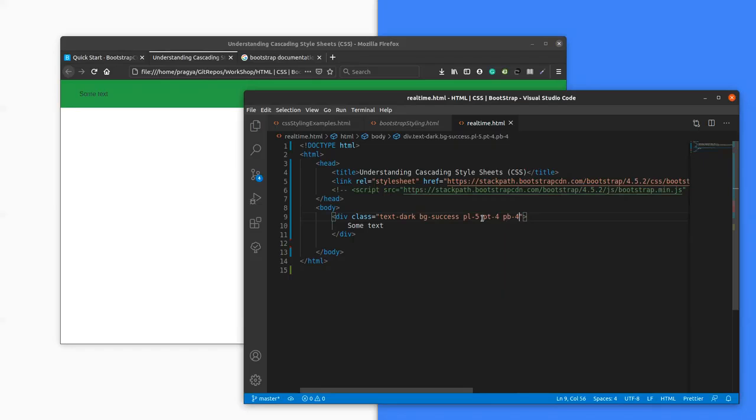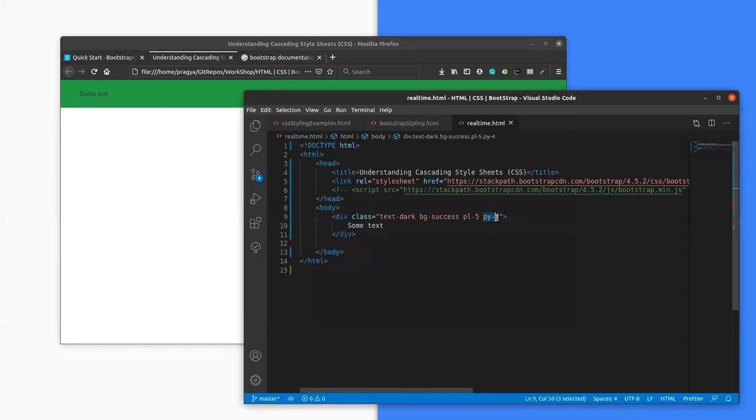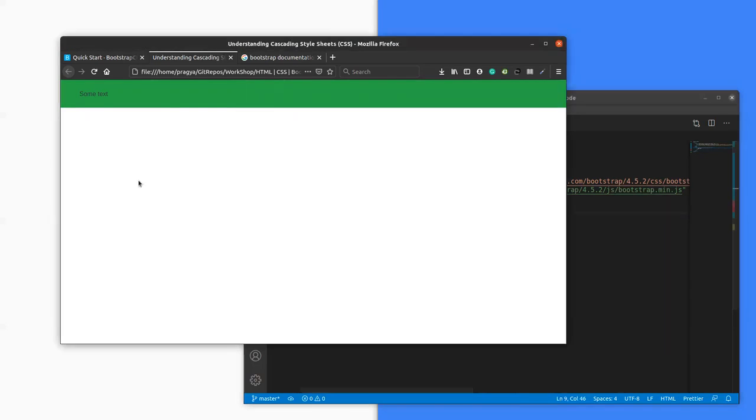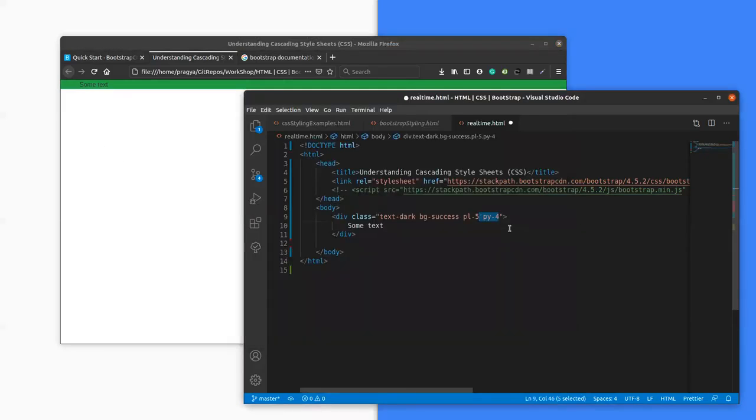Let's say you want to combine padding top 4 and padding bottom 4. So you have the py class. As you can guess, this is padding in the Y direction of unit 4. So you can see it's unchanged because pt-4 and pb-4 combined together form py-4. Let's remove this to see its effect. So you can see all the padding has been removed. So this is how you can apply padding.